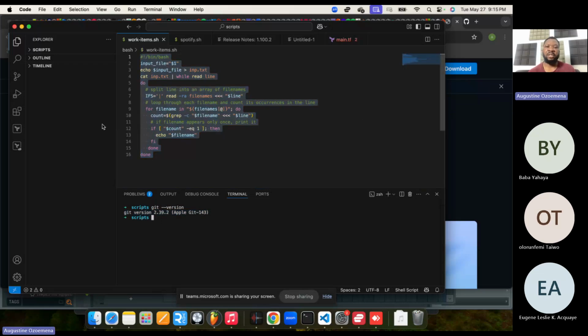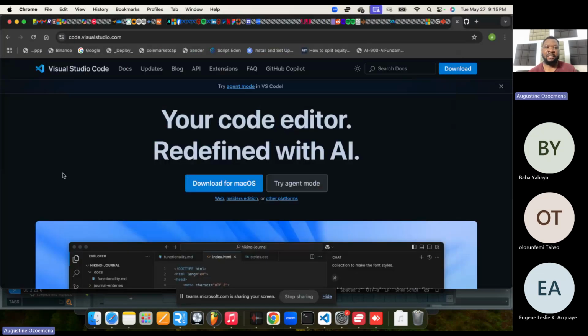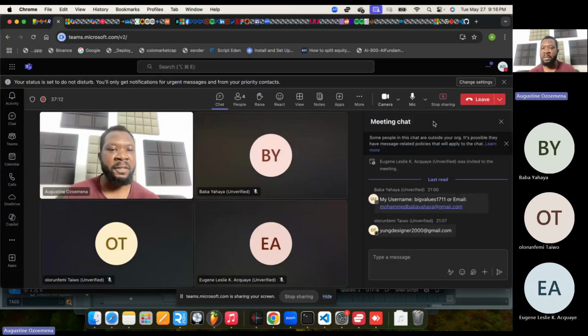That's the basic stuff. So this is another application that you need to make sure you have installed on your laptop as well. And that's really it for VS Code. So before I go into anything else, do we have any questions?